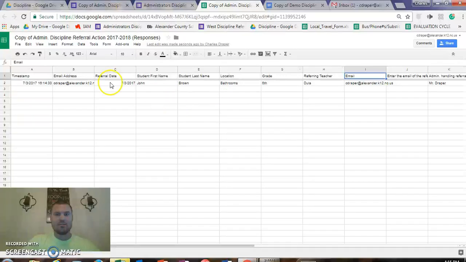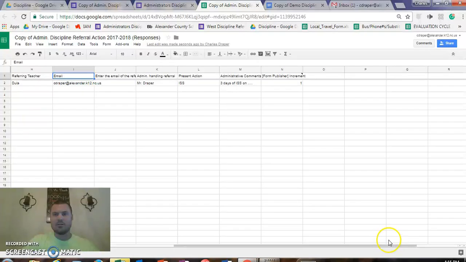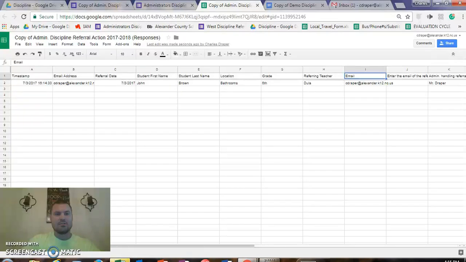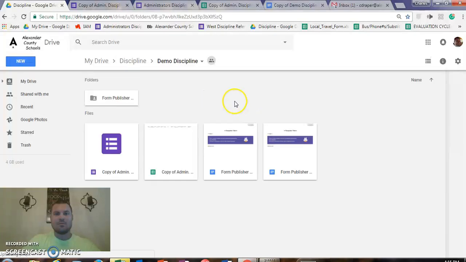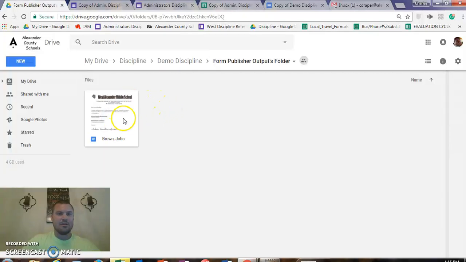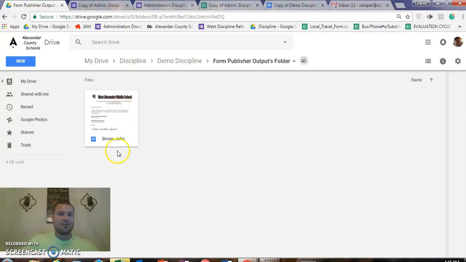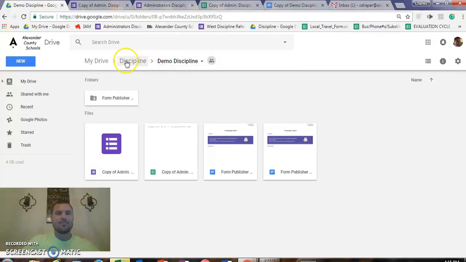Now if I go back into my copy of my discipline, it holds all that information. It's all right there. Now if I go back to my folder that I was in, here it is in my Form Publisher folder. And once again, this is the folder that the Form Publisher created for you for your outputs folder. You can rename that, and then you'll always have all your students housed right here.